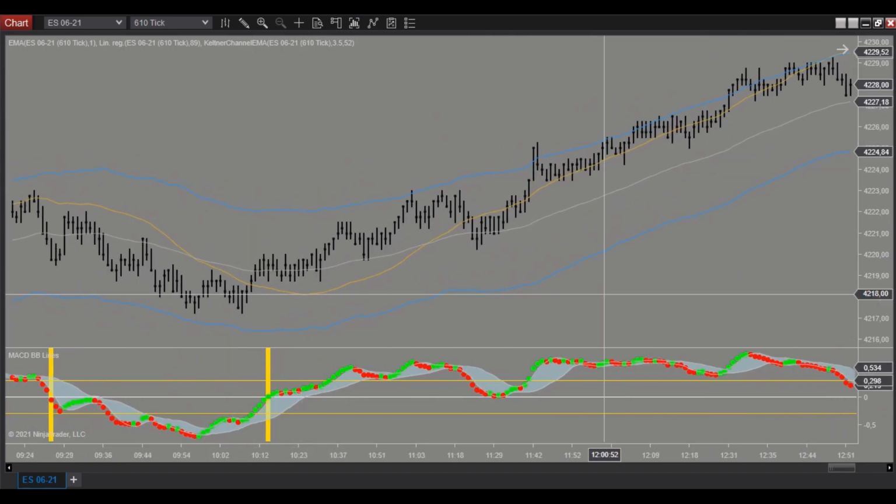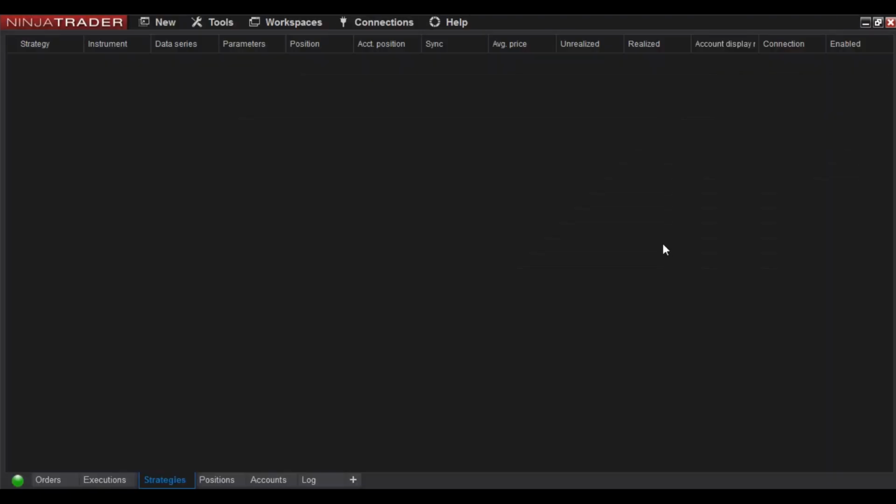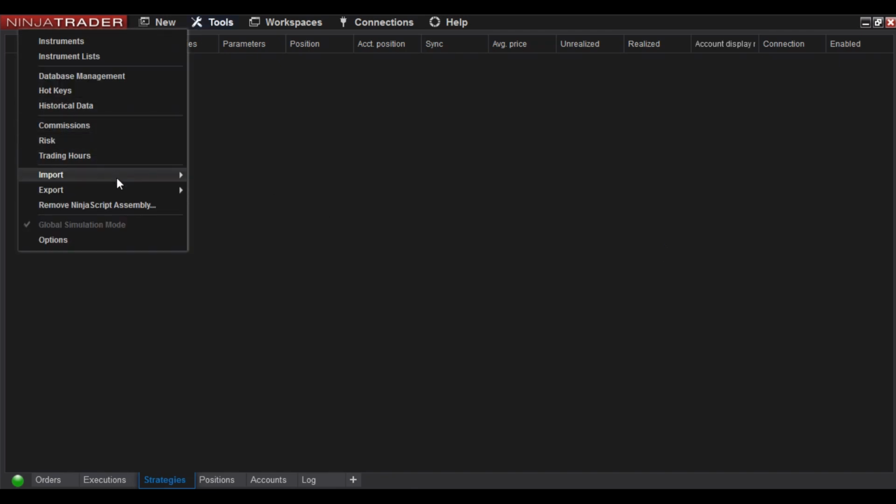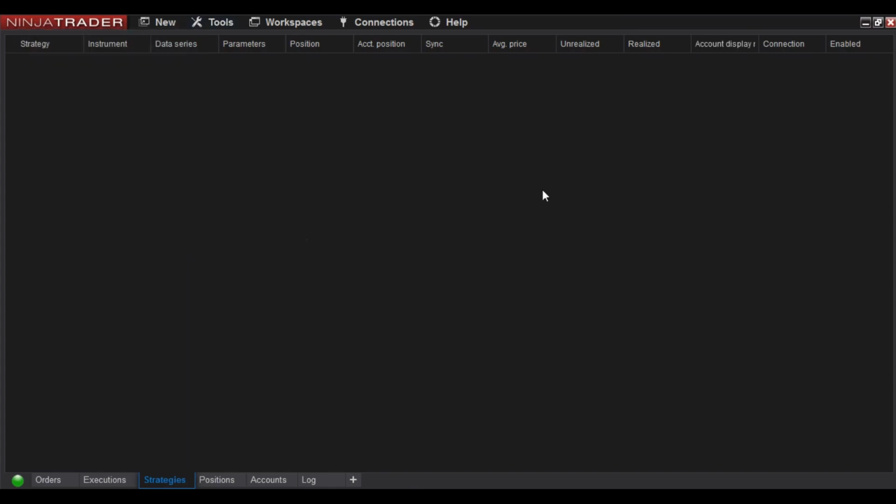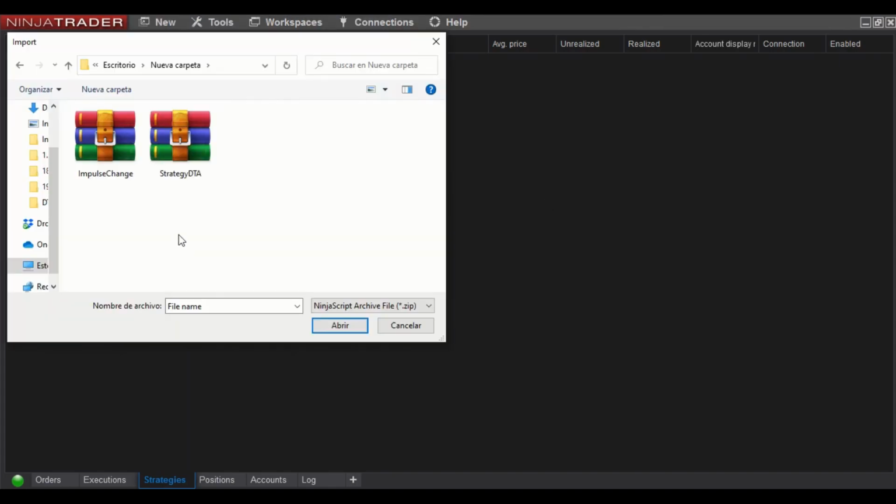Now we're going to import the trading strategy to the platform. So we're going to go over to the control center. Now when you're in the control center, you're going to go over here to tools. You're going to go over to import and NinjaScript add-on. And then you're going to have to go over to the file where you downloaded the trading strategy and the impulse change indicator. That is the indicator that will help you identify the trend, right?